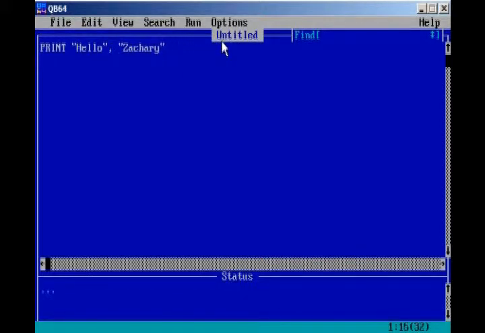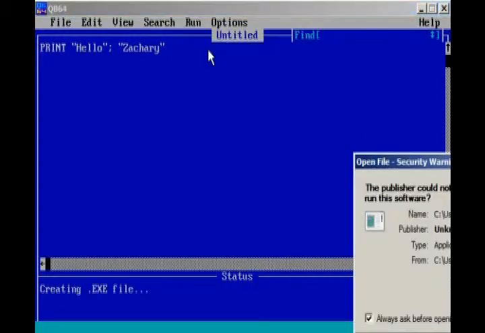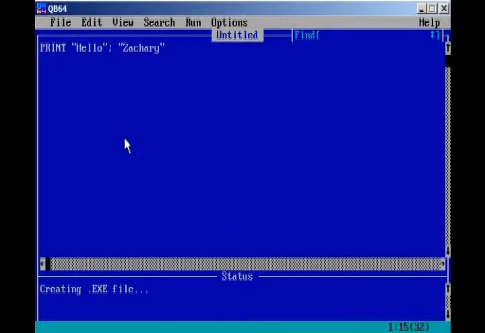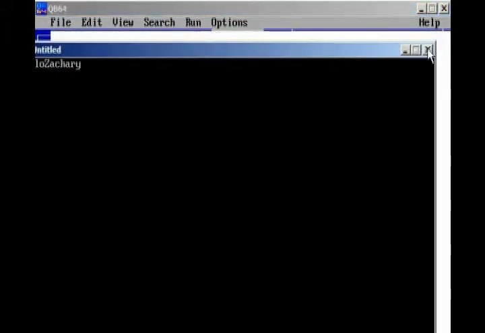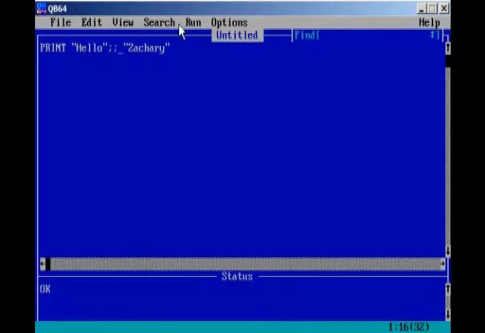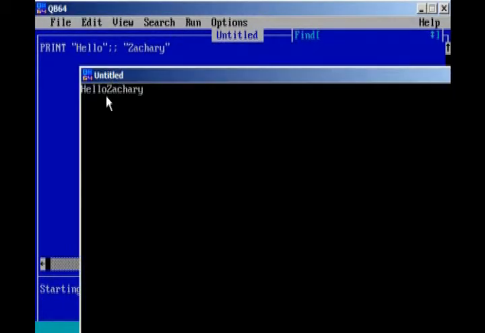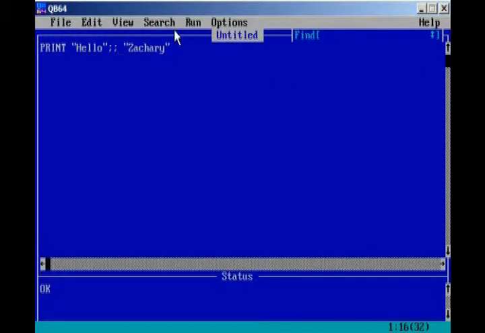Now with that said, what if we do a semicolon? Just one semicolon. Let's see what that'll do. And as you can see, it runs the text together. Hello Zachary. And that doesn't look good at all, does it? And so what would happen if we added another semicolon? The same output takes place. And so what can be concluded is that semicolons are not spaces, they're not tabs, they are just used to join strings together. This is a string, this is a string, semicolons join strings together. So remember that. I'll go ahead and delete this.